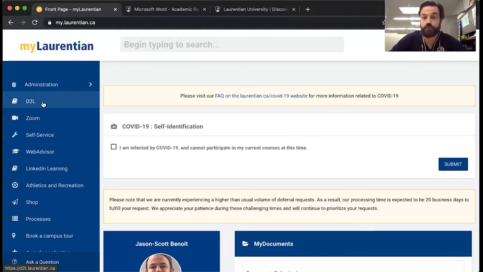As well, with the D2L platform, there's a self-registration module, and that will allow you to register for any kind of free modules or basically basic free information that will support your learning at Laurentian. There's ones on academic writing, there's another one for orientation for online students, and a really useful module about your resources as a Laurentian student. So we encourage you to check that out and get more familiar with that before you start your classes. That way on the first day of class, you're ready to go.